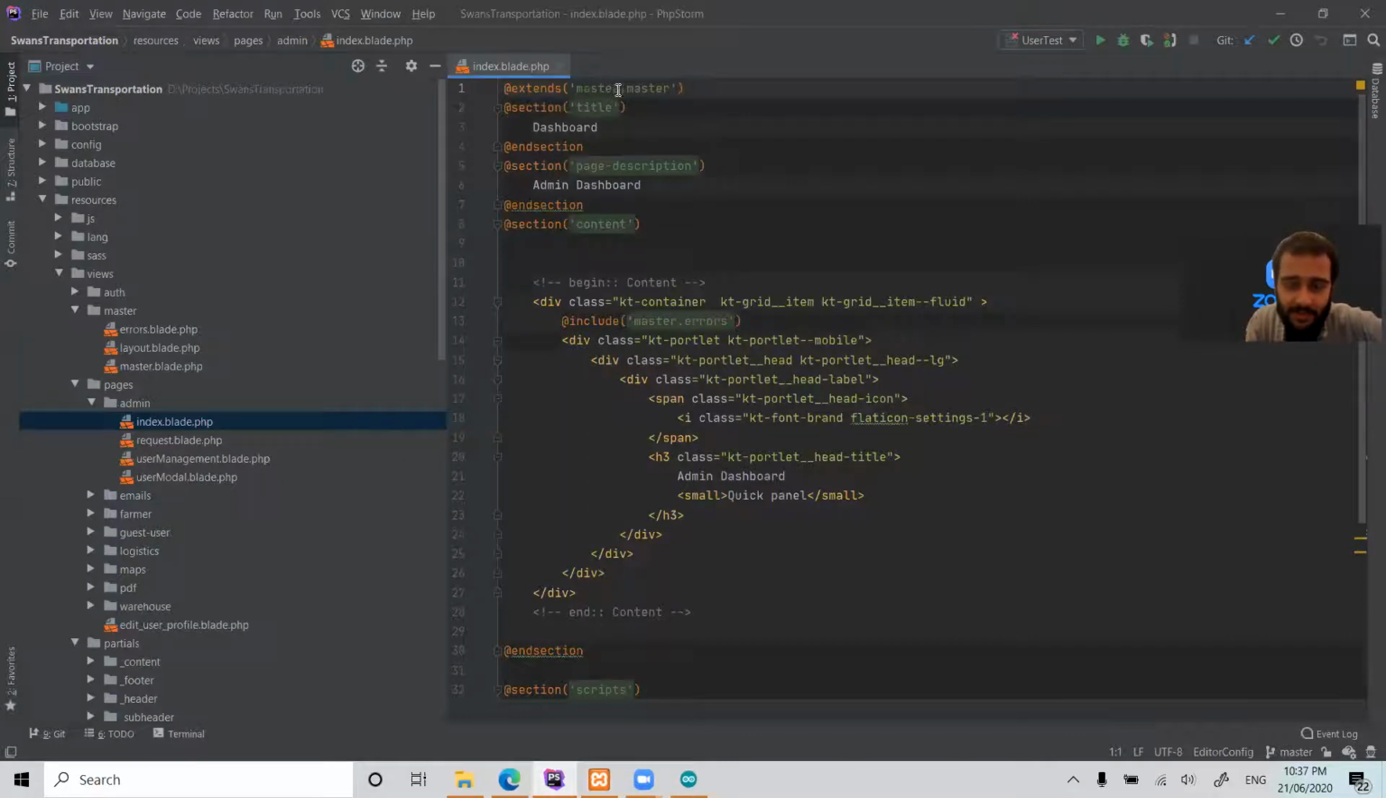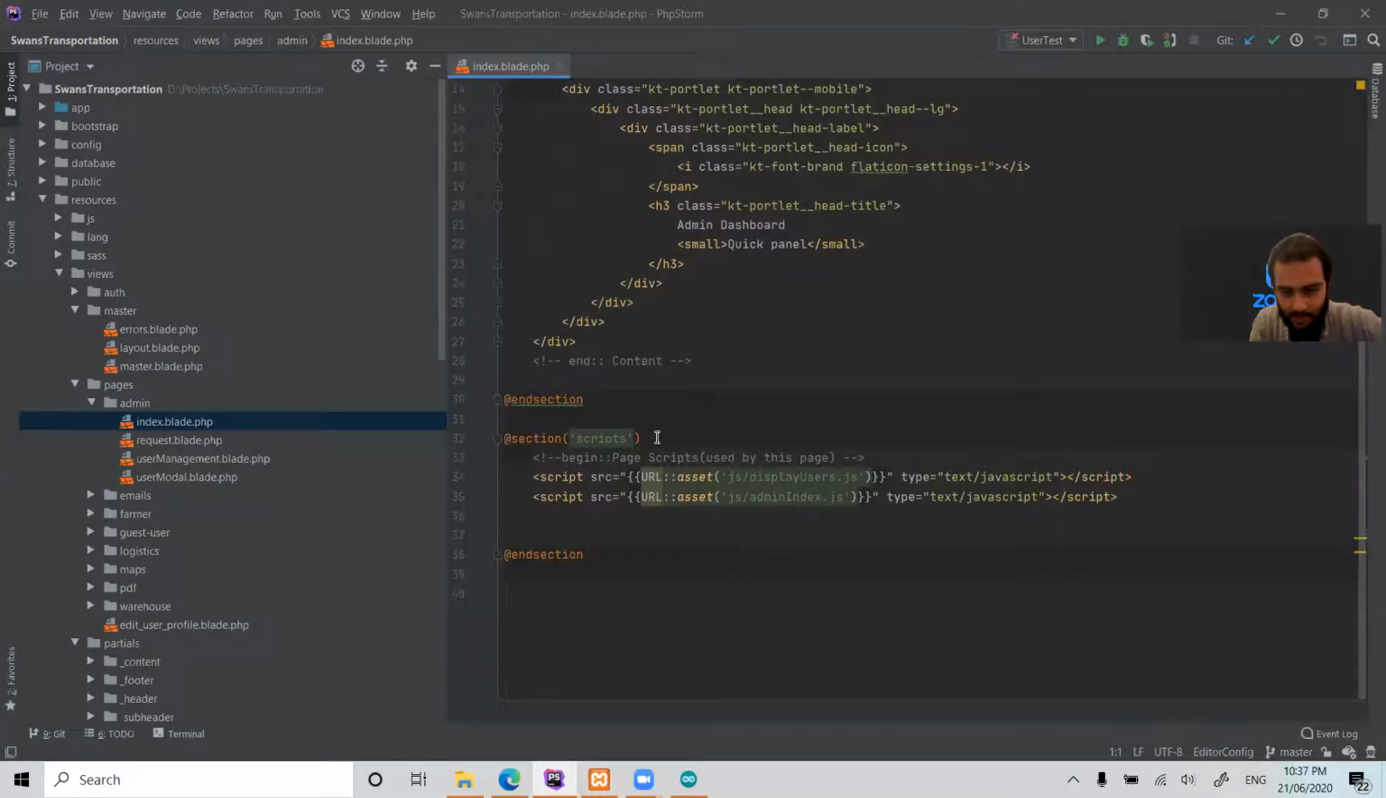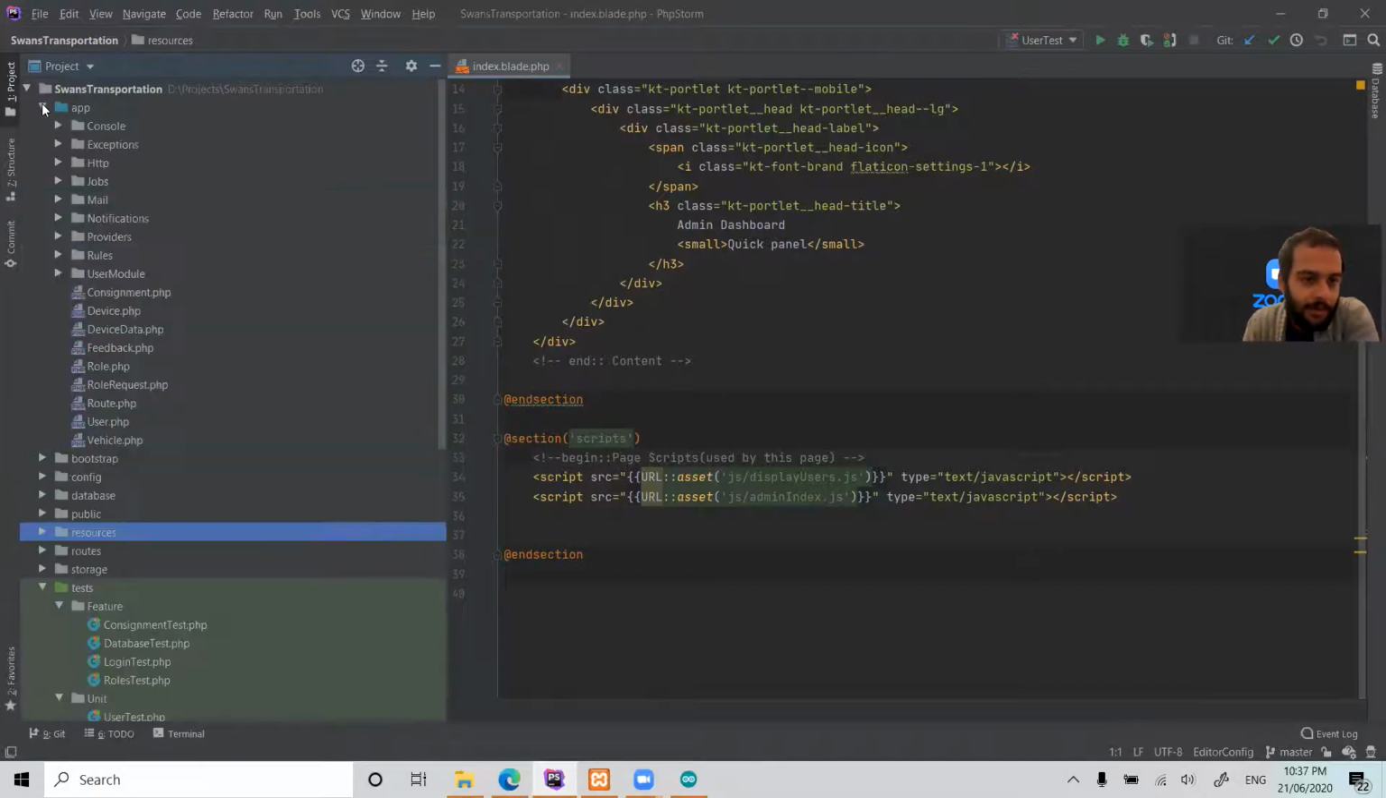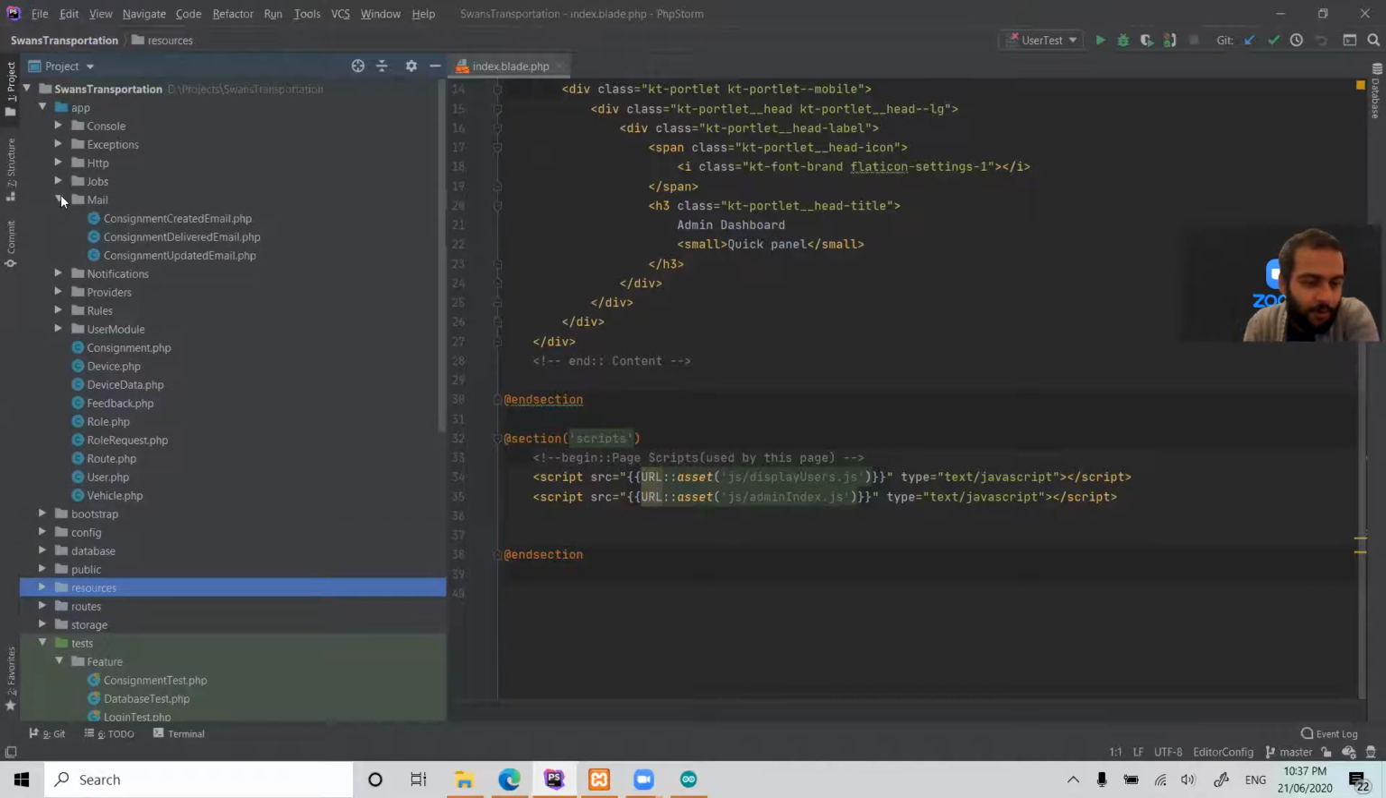You could just extend that master file and then put the required fields like title and stuff, and then just input the main content here. If you've got any scripts, then you can just put them in a section and include all the script files that particular page will be running, that is required for the page. So yeah, I think it's efficient if we manage the whole project like that, and all the controllers stuff and the email notification system. It's a pretty good feature.